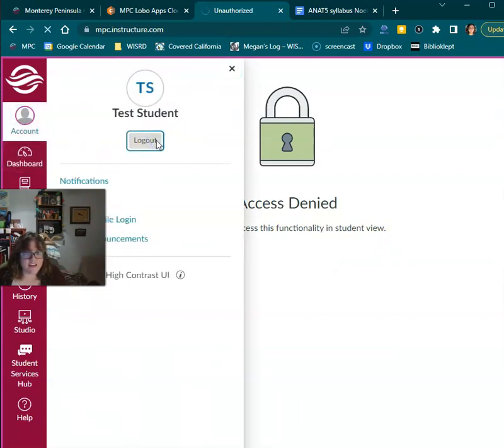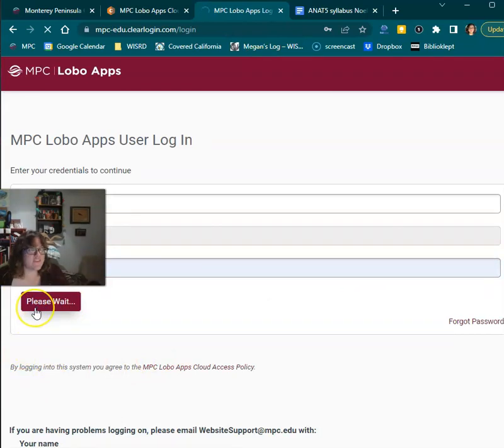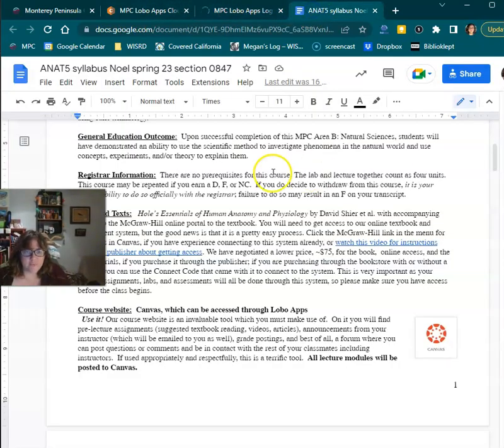Let's log that out. Anyway, in order for the assignments to populate your Canvas course, you have to have access to the textbook. Now, here's where people get stuck. Sometimes they'll get access to the textbook and then they never go back to Canvas because they just go to the website for the book. That is not going to do you well for this course, because that's just the lab component of the class, and it's not the lecture component of the class.